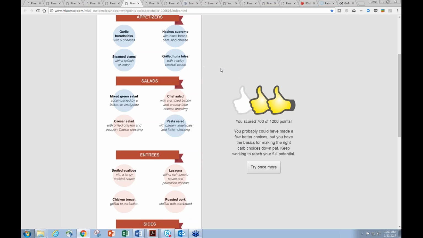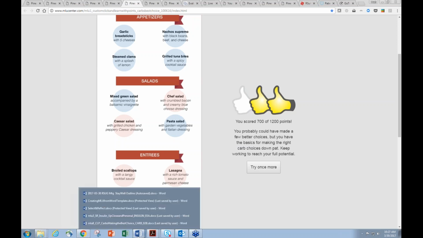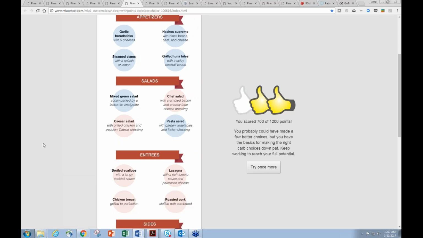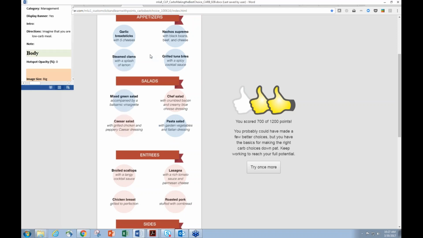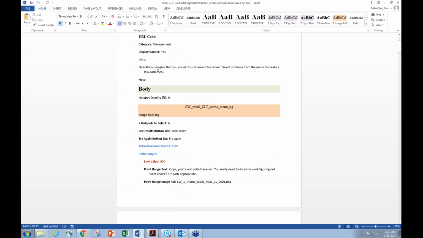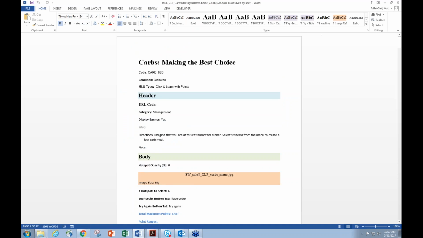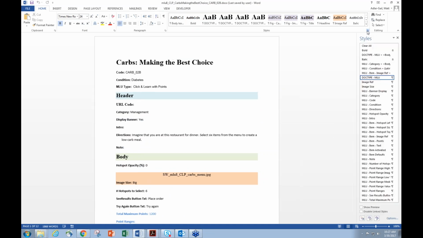So if you look at this right here, I'm going to pull up the Word document that authored this thing. I'll just pull this up. It's on the other side here. I'll bring it over. So this is an example, and I'll show the Word styles here.